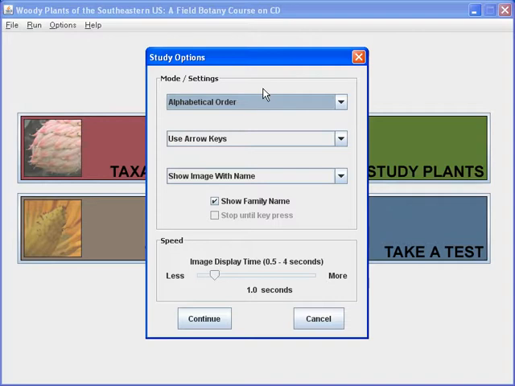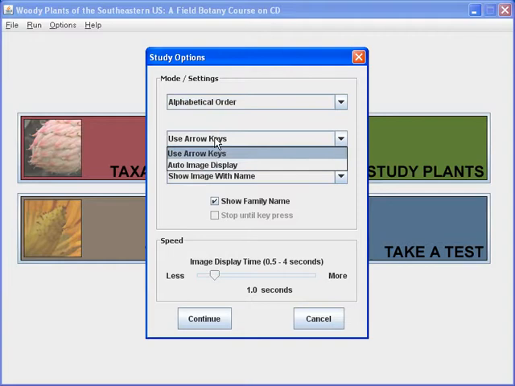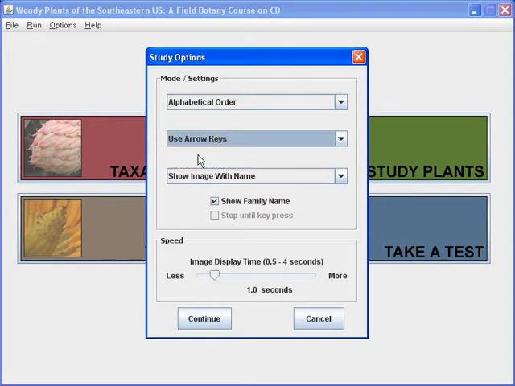So once we've accessed the main menu here, the Study Options menu, we see we have a number of choices with drop-down lists. The first one allows us to select looking at the plants in alphabetical order or in random order. To start out, we're going to use alphabetical order. We can see the pictures of the plant with arrow keys or with auto image display. Again, we're going to start with arrow keys because it gives us a little more control over how long the image stays on the screen.